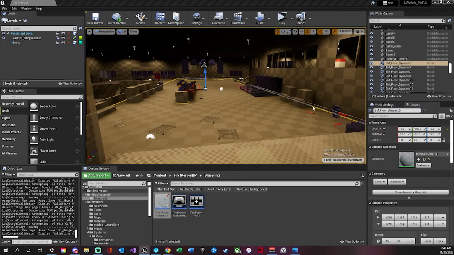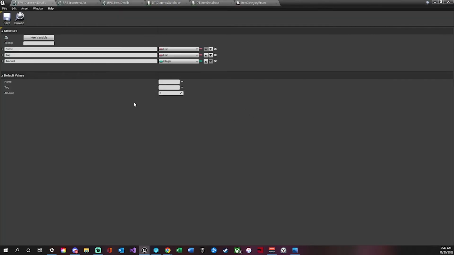Let's continue on. I also want to take a quick look at something that I learned a lot more about this month, which is structures. I have a couple structures here. Here's the one for my currency. We've got the name, the tag, and the amount, so that's for tickets and coins. And then we have the BPS inventory slot. That's the inventory slot structure, so it basically has the item's details and the quantity.